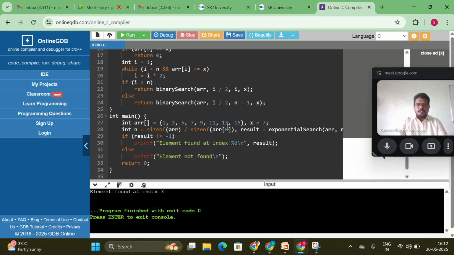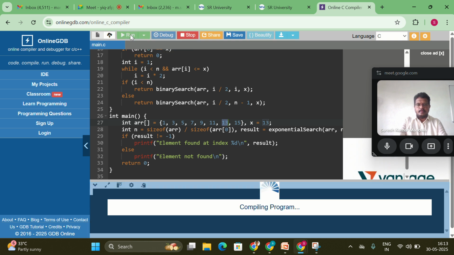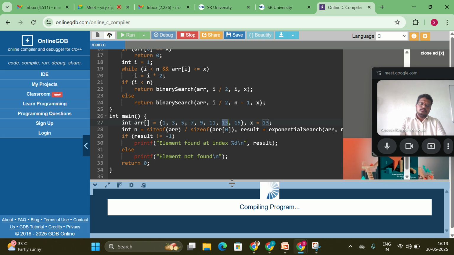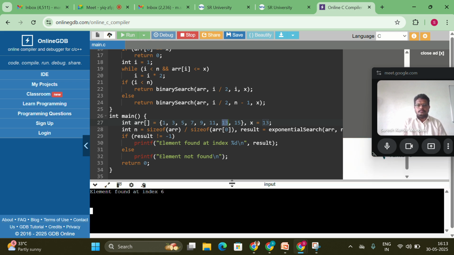Okay, we are changing the target element. Instead of 7, I am changing the target element to 13. So tell me, what is the index value of 13? 0, 1, 2, 3, 4, 5, 6. The index of 13 is 6. Now we will check. See the output, the index is 6.